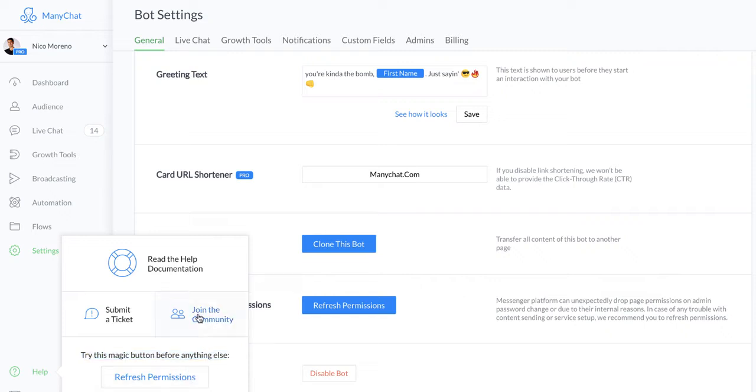If that doesn't work, I would say join the community, go over to their Facebook community. It's completely free and you can just join the group. And I would post your question there because not only are there support reps very active in that Facebook group, but there's a community of over 30,000 other ManyChat users, and you'll get a response way more quickly if you post your question or issue in the Facebook group rather than submit a ticket.